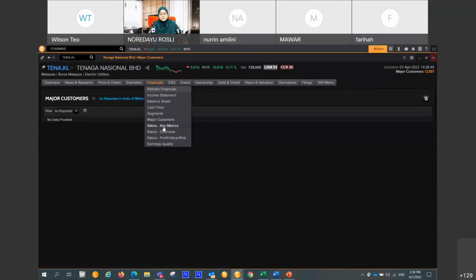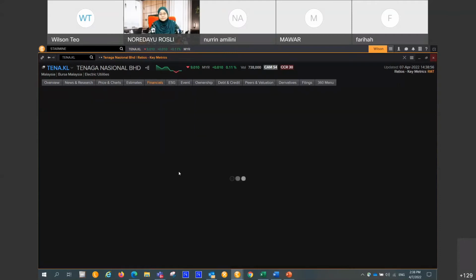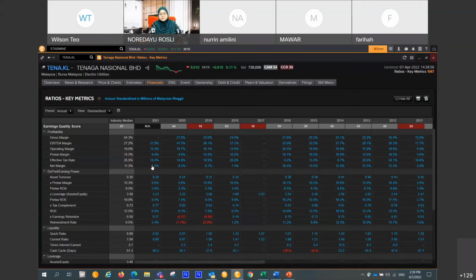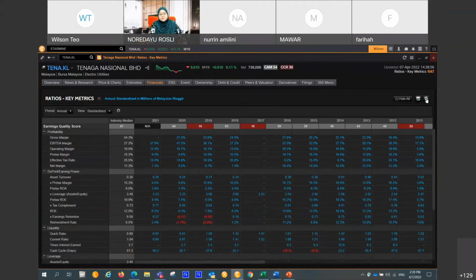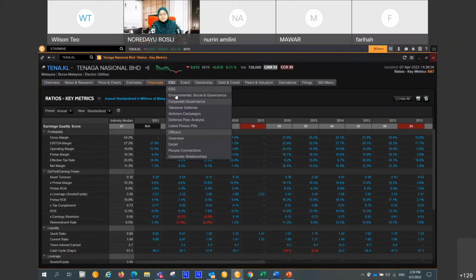Ratios, key metrics, especially for some of you who are going to do financial analysis, we have a prepared one, ratio key metrics. Again, you can extract this and download into your Excel by looking at the Excel icon that is found here. Very quickly, I'm running out of time. I'm going to go to ESG.